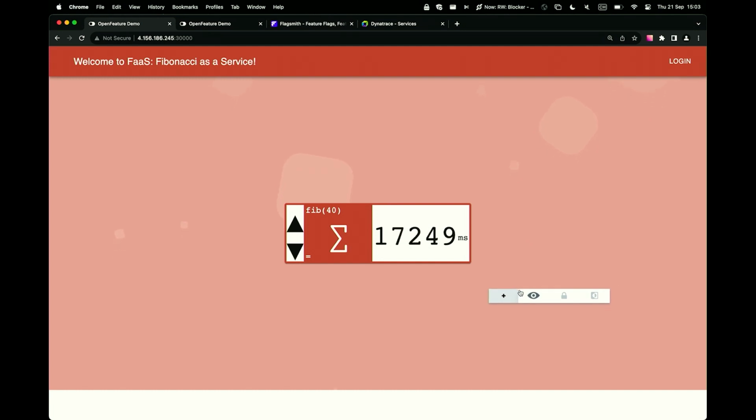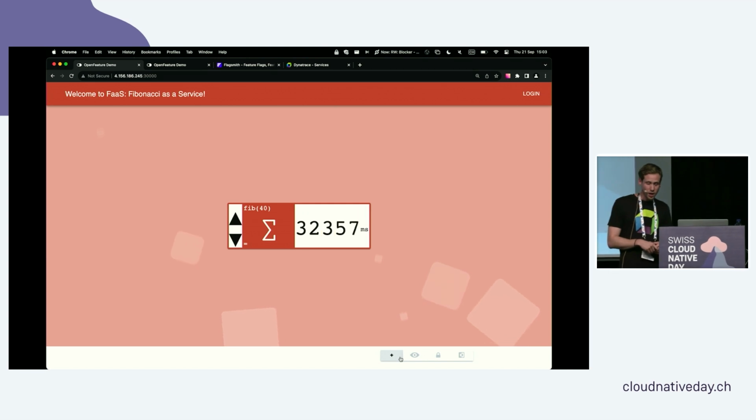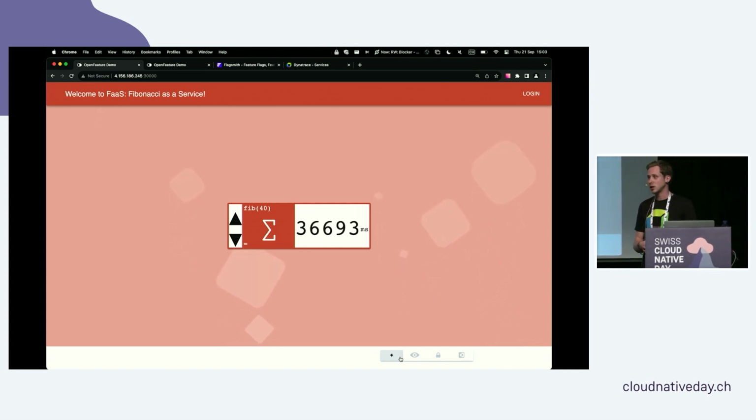And then on the right-hand side in the top, you see this login button. There you can log in with basically any email address without any password. We will use this later in an example. So this application is based on Node.js and React. It is hosted in Kubernetes in Azure. And of course, it heavily uses feature flags and OpenFeature in the background.